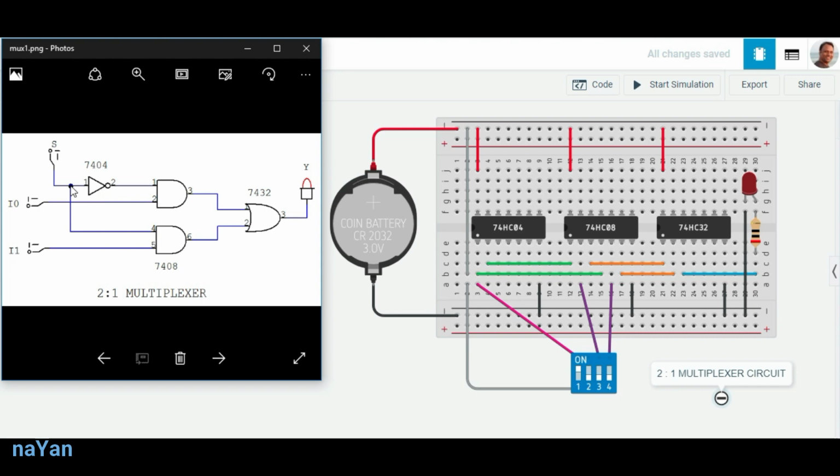Here we can see that pin number 1 of the NOT gate is connected to pin number 4 of the AND gate, and pin number 2 of the NOT gate, which is the output pin, is connected to pin number 1 of the AND gate.